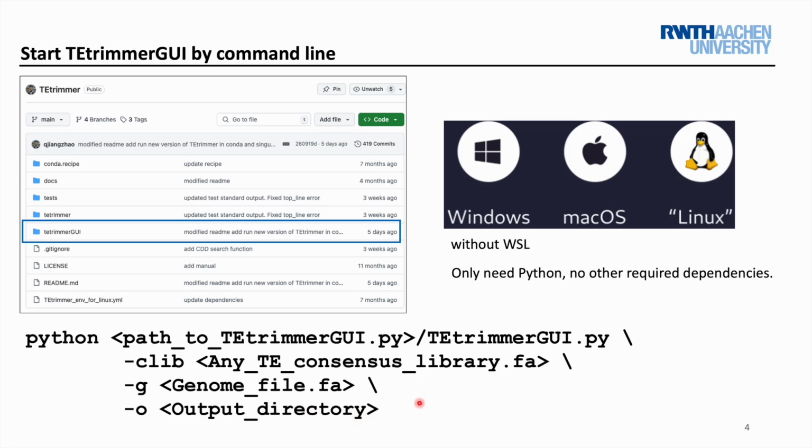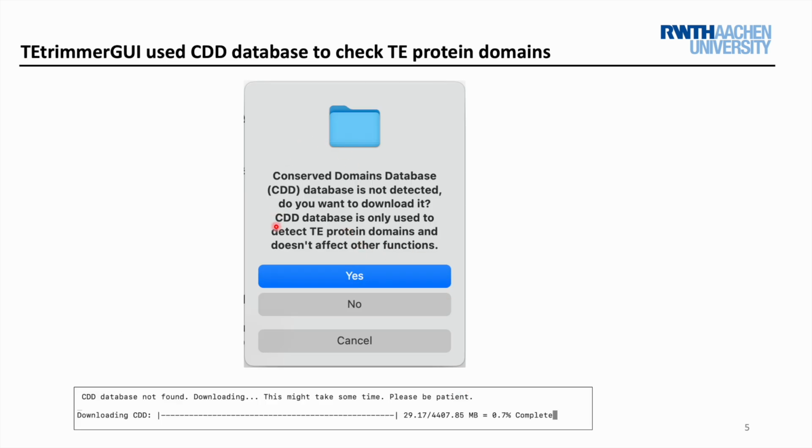When you first start it, it will initialize and automatically install the Python packages it requires. It might need several minutes, and then a window will pop up, because TEtrimmer GUI uses the CDD database to check TE protein domains. You can click yes, or of course you can click no. When you click yes, you can see a progress bar in the terminal as it downloads this database first. In the meantime, you can still run TEtrimmer GUI, but the CDD database checking function will not be available. Based on your network connection, the download will take around 20 minutes. After that, you can restart TEtrimmer GUI, and then you can use this database to check your TE consensus sequence. Later I will show you.